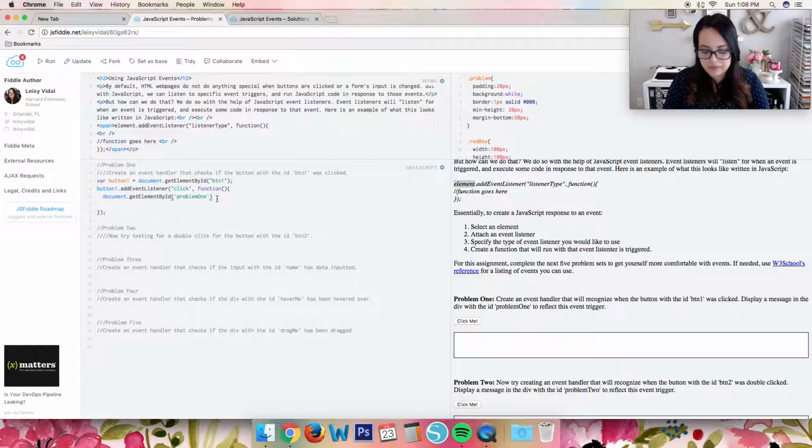So now that I have my div, what I want to do is say dot innerHTML to override anything that's inside of that div. And I want to override it with a message that says, let's make sure I have a capital T there, The button was clicked. And an exclamation point because we did a good job.